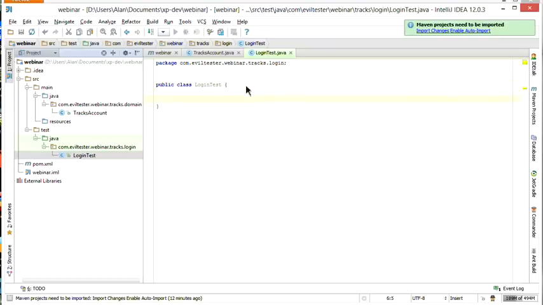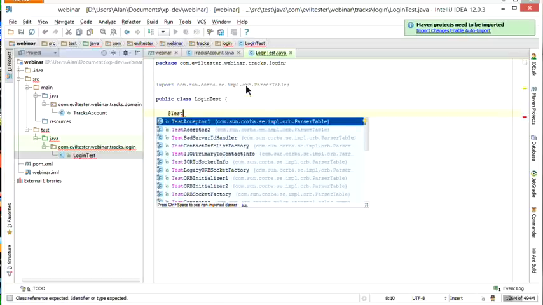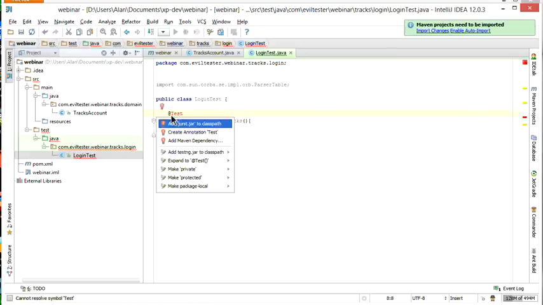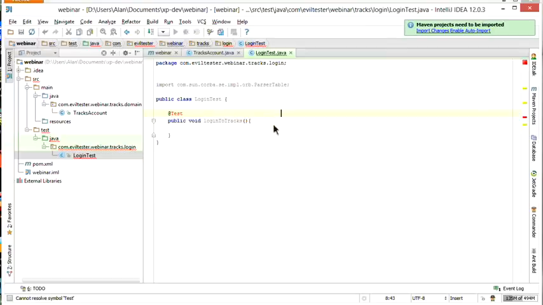I start pretty basic. Oops, too basic. Escape, get rid of that. Public void, and I'm going to say login to track. So I'm going to create a very horrible looking test to start with. Didn't want to do that. I want to create it. What I do want to do is bring in the jar.